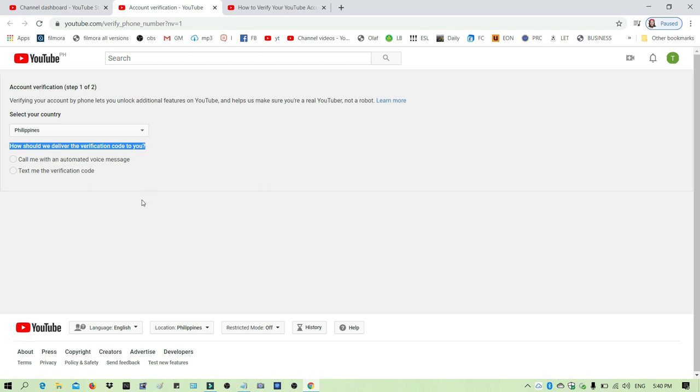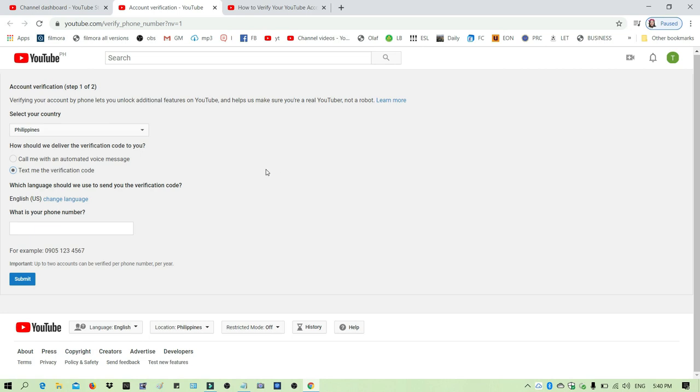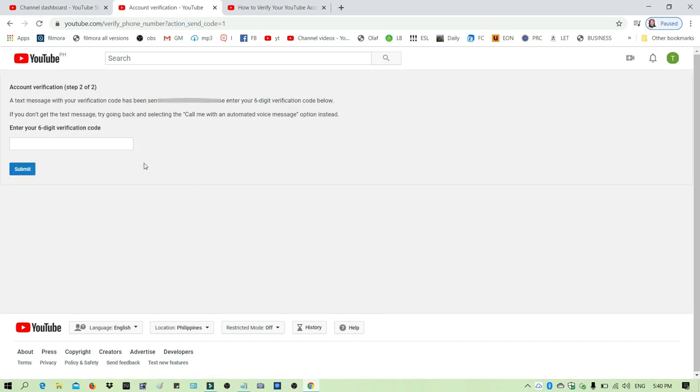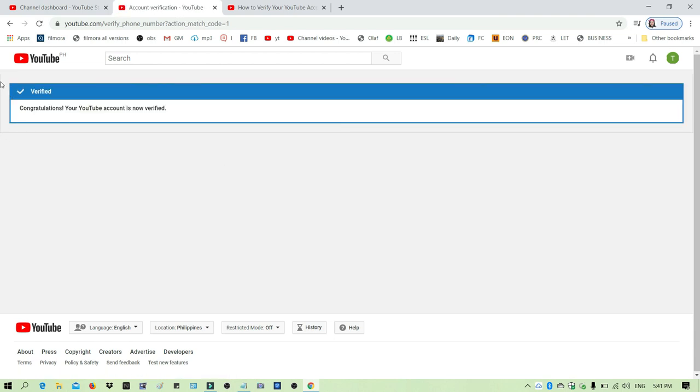how you want to receive the verification code. I will use text me for the verification code, and then I'll write down my number, and then submit, and then wait for the 6-digit verification code. You will receive it in your text message. Okay, so I already have received mine. And then click submit. And then there you are. Congratulations, your YouTube account is now verified.